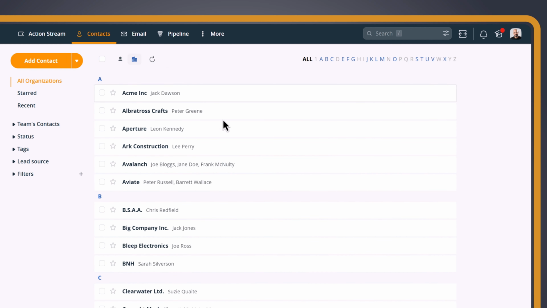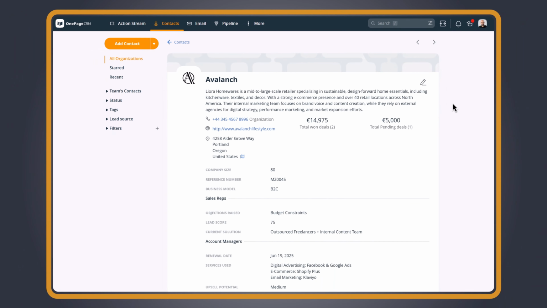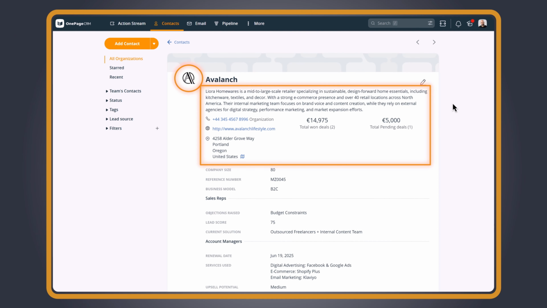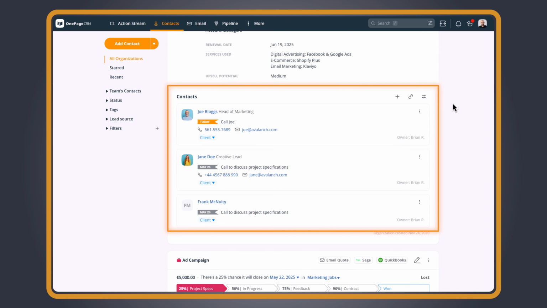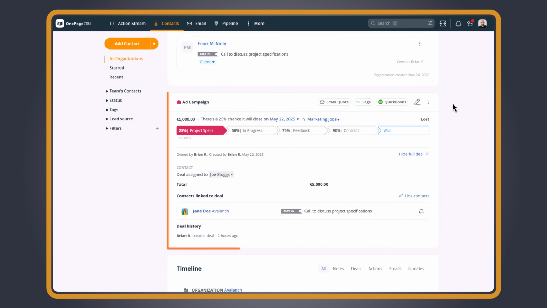The account view is a summary of everything that is going on with an organization in your CRM. Their logo and main details, the total value of won and pending deals, associated contacts and their follow-up actions, and a list of pending deals with their assigned contacts.